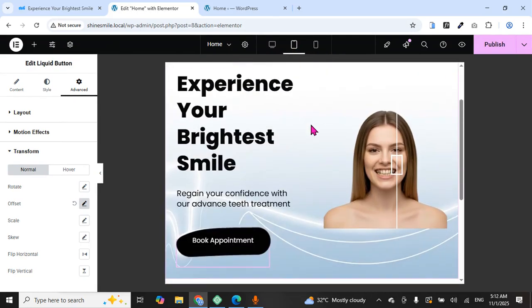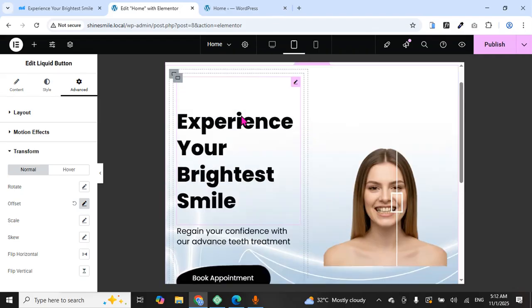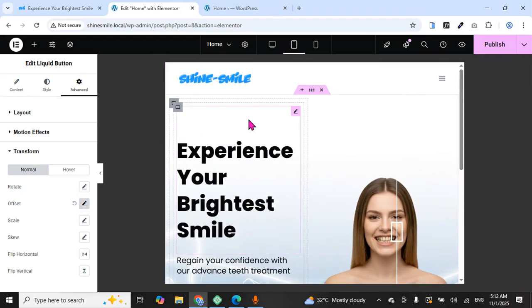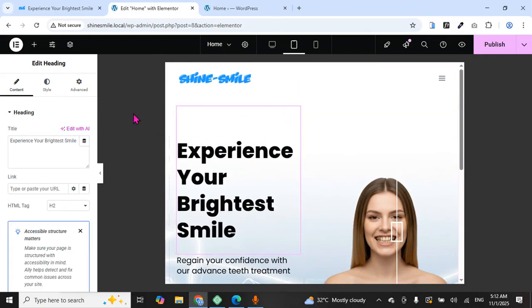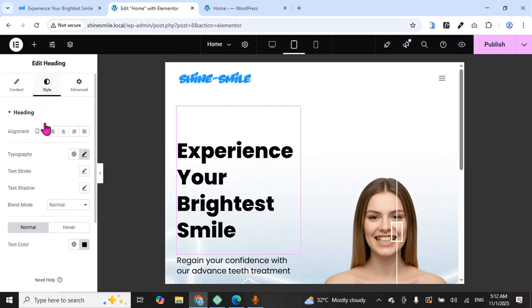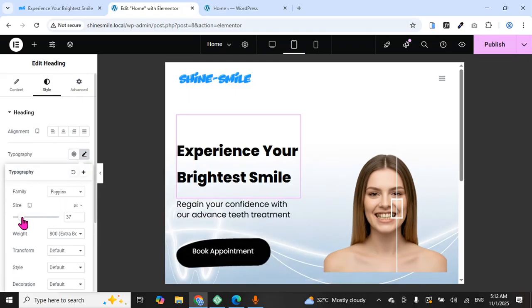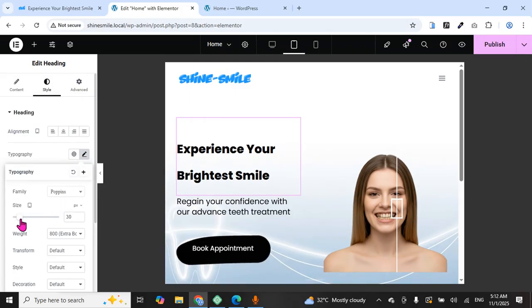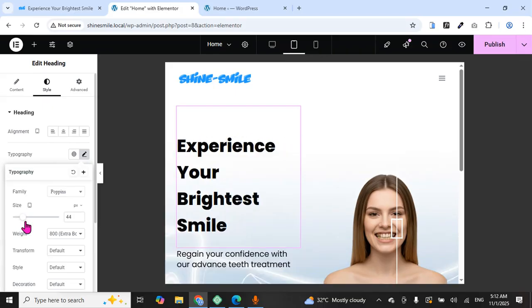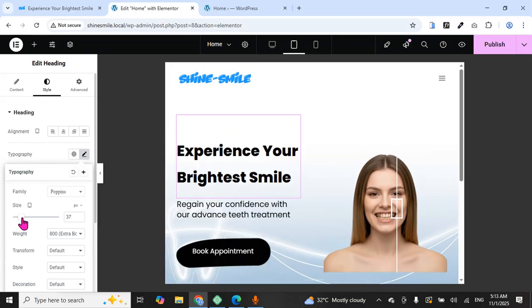The first thing we have to do right now is to readjust this text. Click on this text, come to Style, then Typography, and let us reduce it. I think it is okay like this.